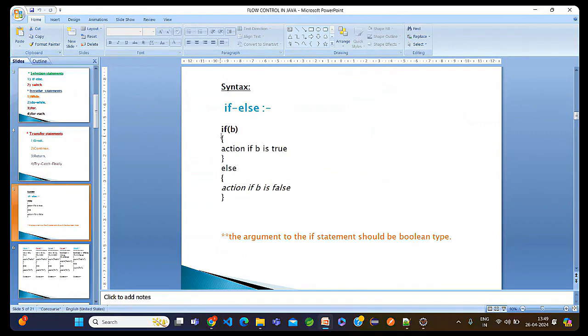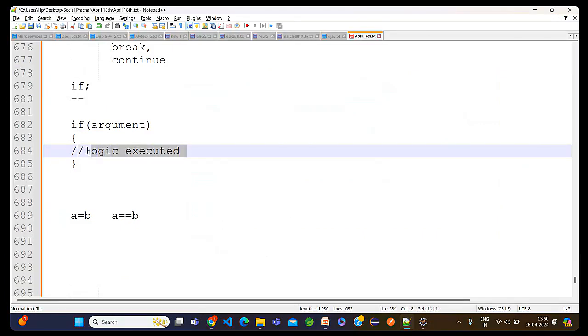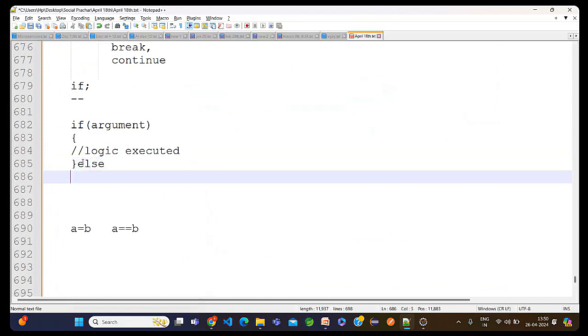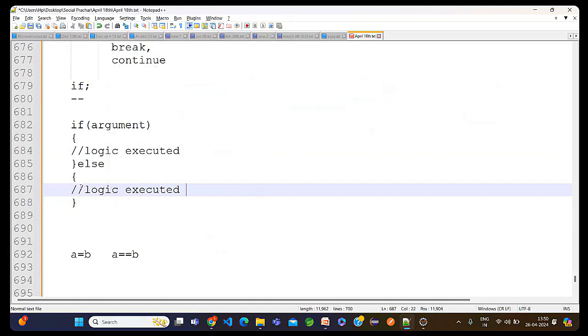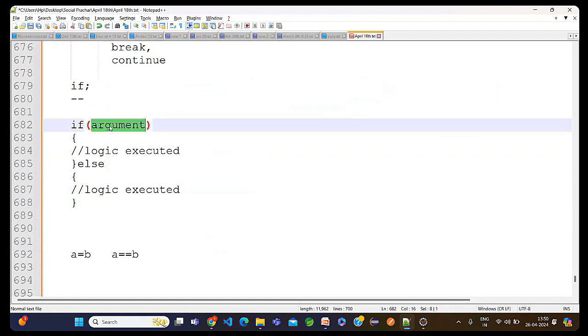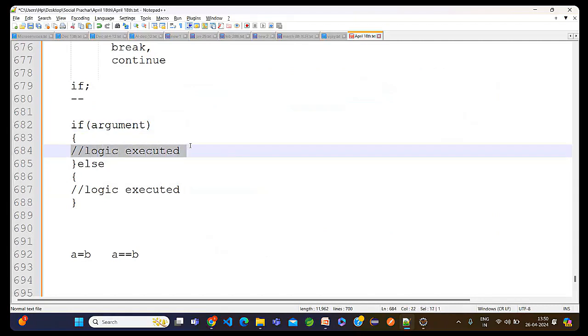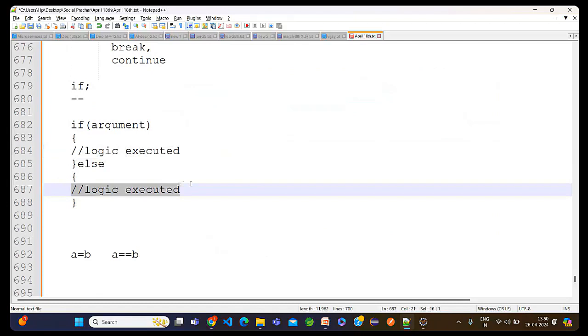Now, obviously, what is B here? The condition or argument. If the argument to the if statement is true, the action is executed if B is true, or otherwise else, if B is false. It means if the condition is true, this logic is going to be executed, or otherwise the else logic is going to be executed. The condition we are passing to the if statement should be a boolean condition. If it is true, the first logic is going to be executed. If it is not true, the second logic is going to be executed.